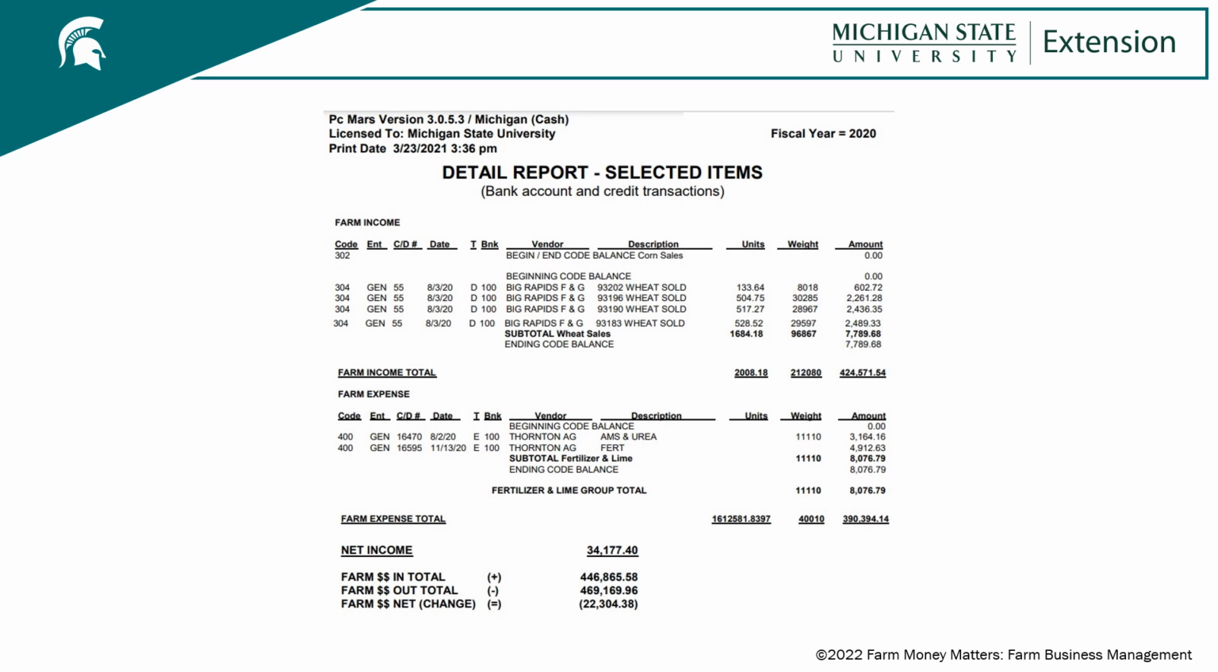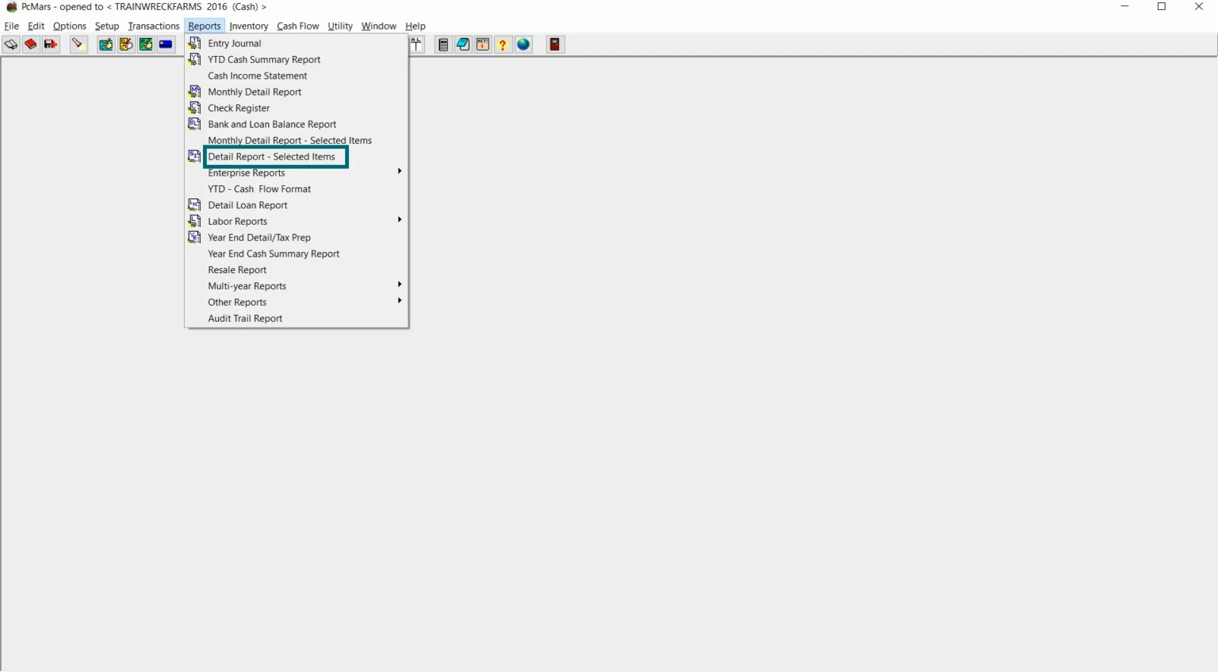And in the income and expense section, I can make it include beginning and ending code balances to see how my current period income and expenses compare with the year-to-date values. To get this report, I have to pick the Detail Report Selected Items option from this drop-down menu.